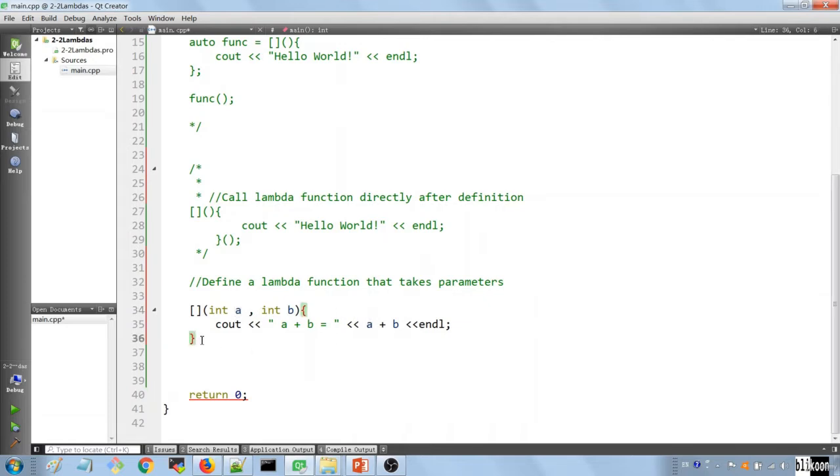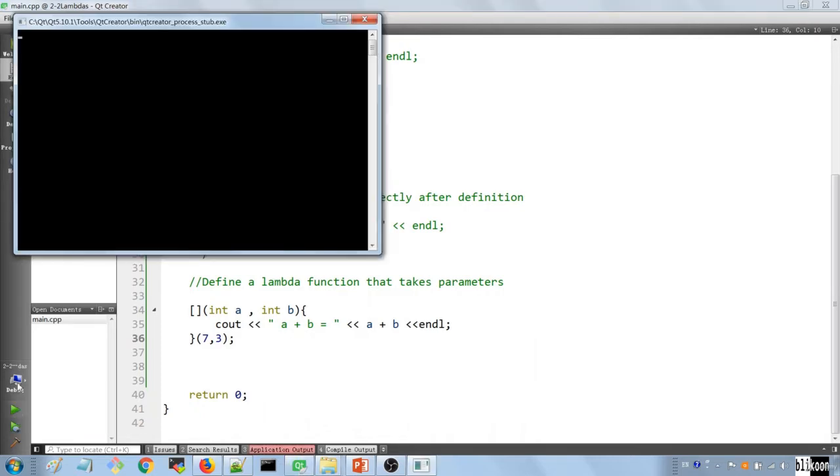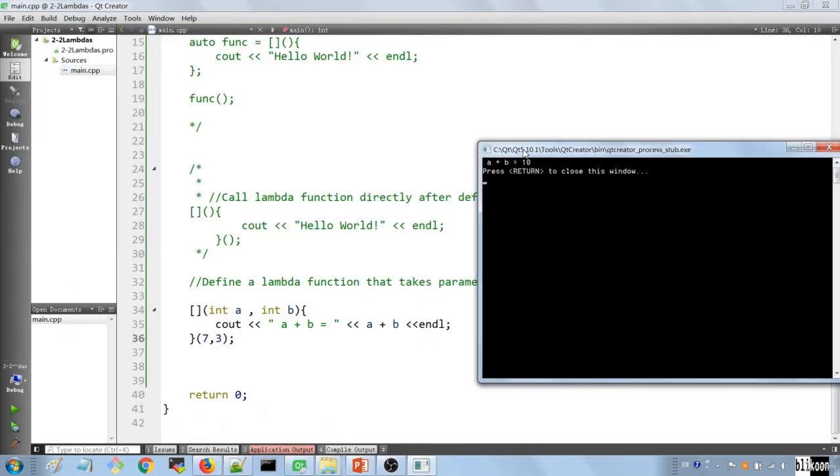So to call this lambda function, we can call it directly as we did before, but this time we're going to pass in the 2 numbers that we want to add. Okay, so we say, for example, 7 and 3 in here. Okay, if you run the application, what is going to happen? Try to give it a guess. Okay, let's run it and see if you got it. Boom, A plus B equals 10.